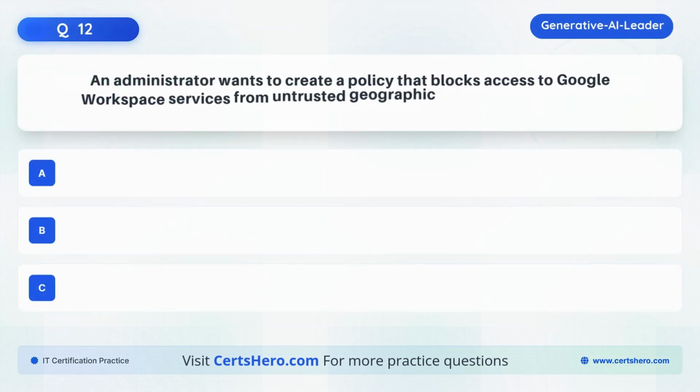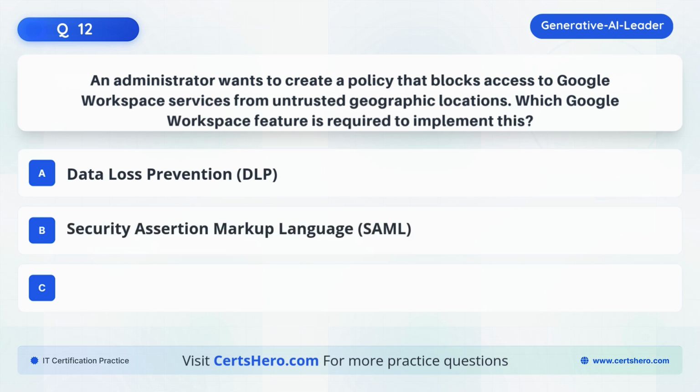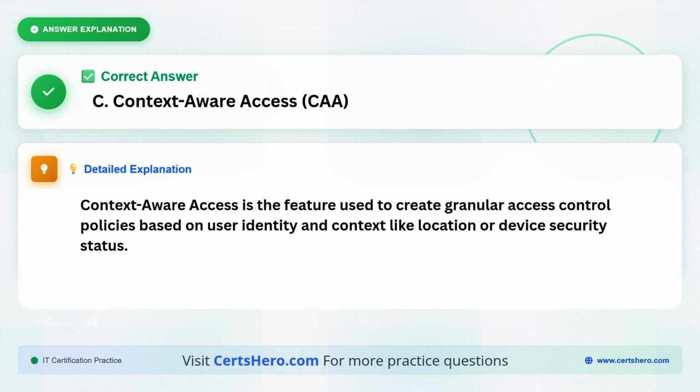Question 12. An administrator wants to create a policy that blocks access to Google Workspace services from untrusted geographic locations. Which Google Workspace feature is required to implement this? A. Data loss prevention, or DLP. B. Security Assertion Markup Language, or SAML. C. Context-aware access, or CAA. The correct answer is C. Context-aware access. This feature is designed for exactly this purpose. It lets you build access rules based on user context, such as their location, device, or IP address.